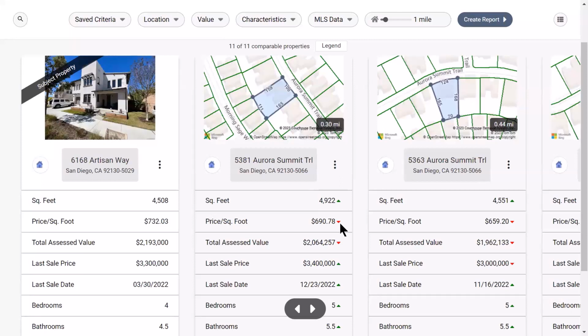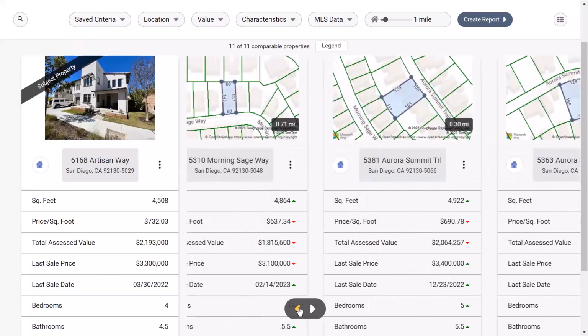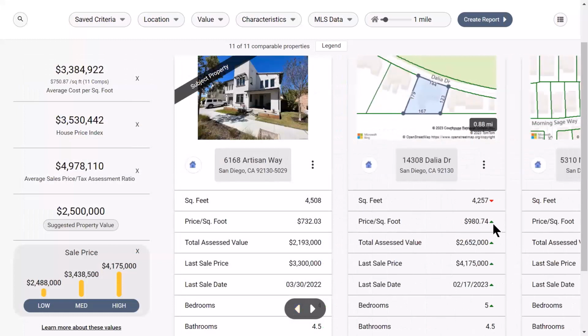So if by looking at this data, I decide I don't want to use this property, we can click on the menu and I can see a full property report to get more information, or I can remove the comp altogether. Now I'm okay with everything that I see here. So now it's time for me to create my report.